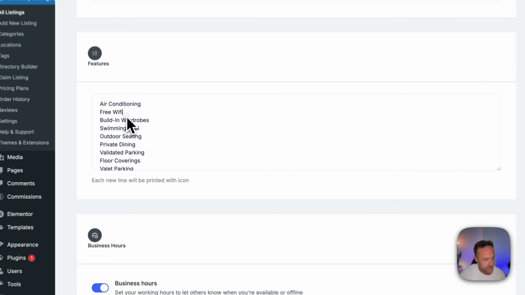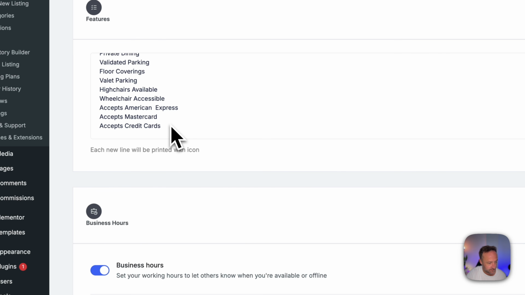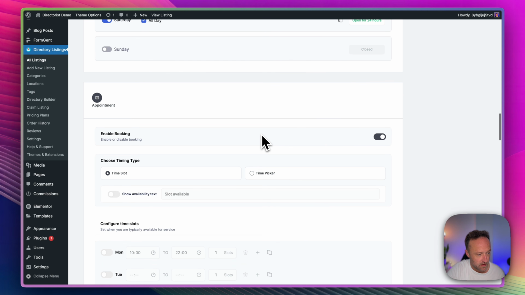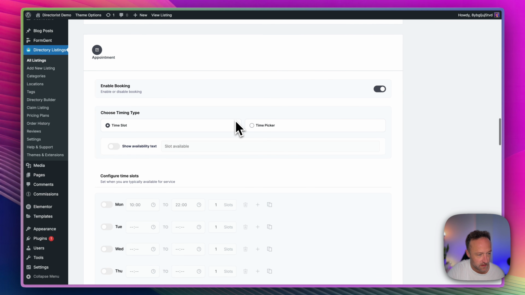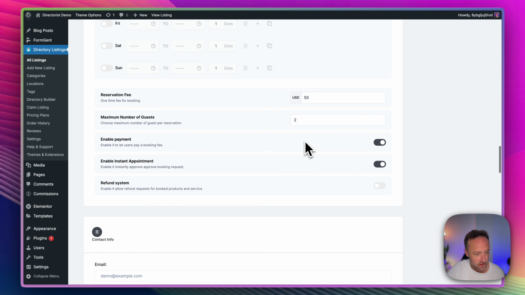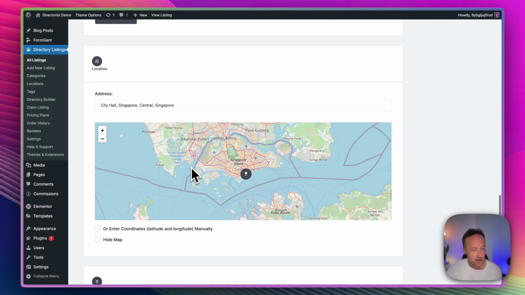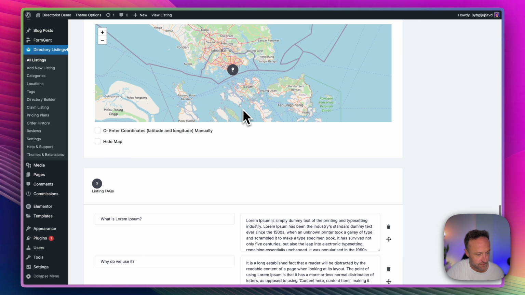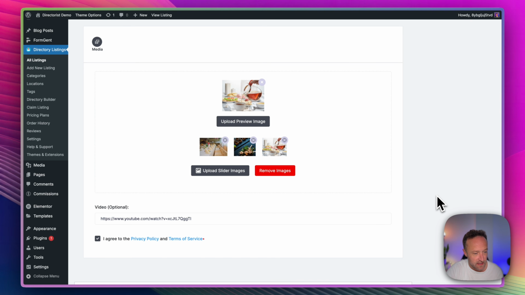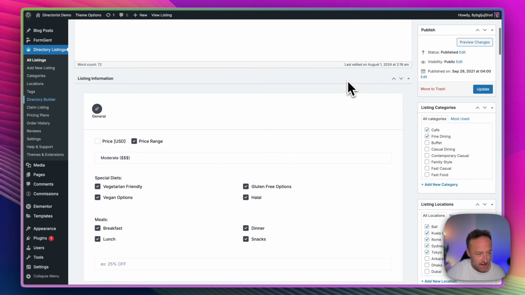You've got the features. Basically, you can just enter these as you like. Just type them in. You've got the business hours. You can enable the booking. And here you can configure the time slots, the reservation fee, whether people have to pay. And then you put all the contact information in here, their social networks, the location, which then brings up the map. Here's the FAQ. I mean, it's super straightforward, super easy to use. And here is all the media. So that's the listing. Let me show you how you can edit these.